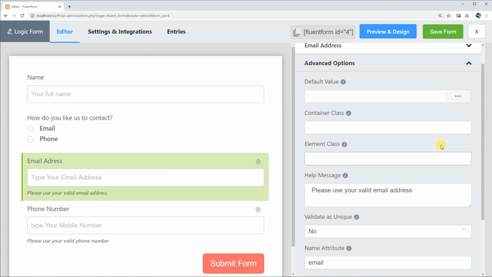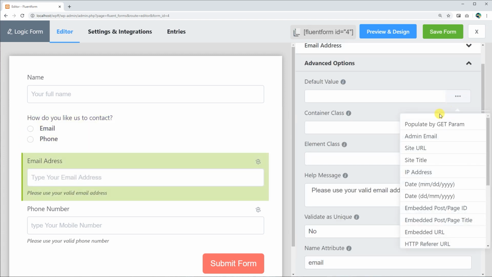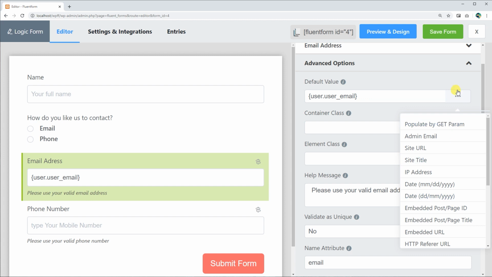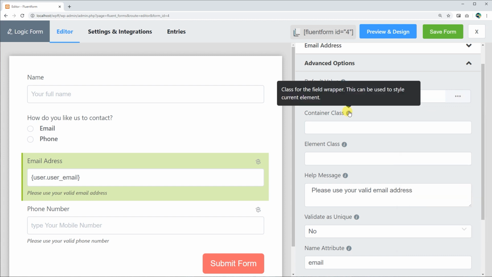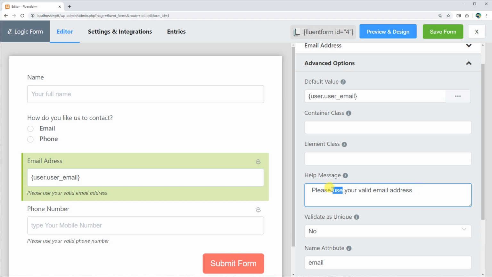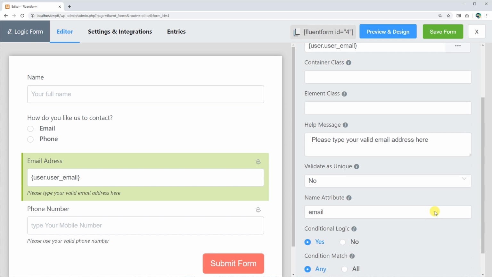You can get some values by default along with the user-submitted data. Simply set a default value. Take help from the drop-down menu. Define the container class and element class. Compose your help message to make your forms friendlier for your users. Set the name attribute.